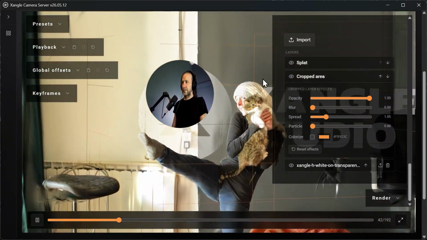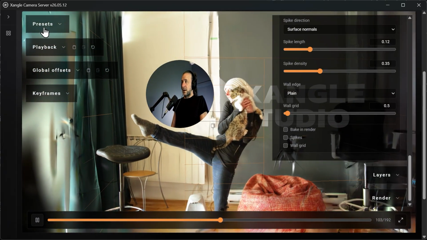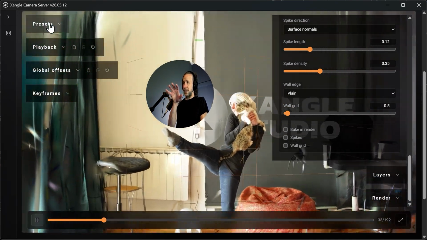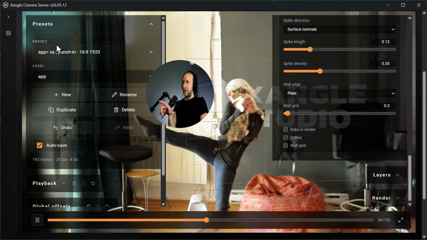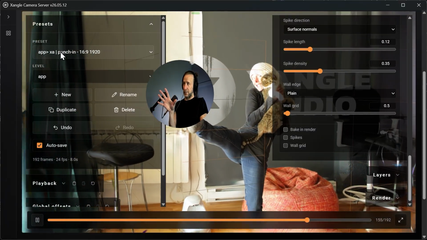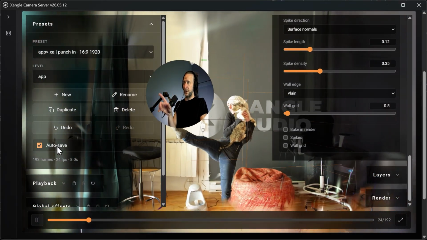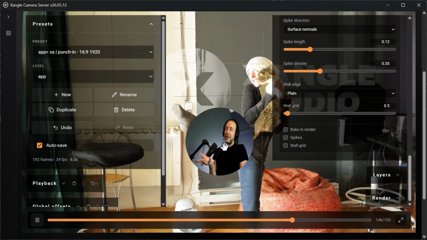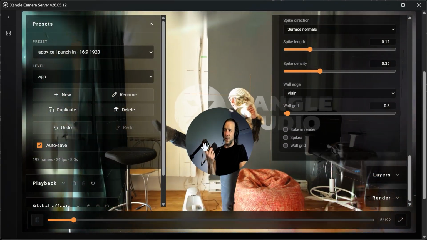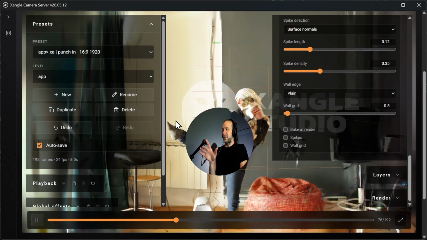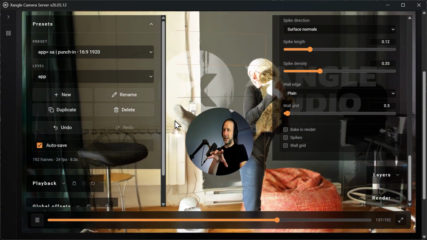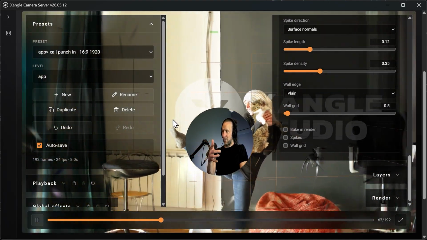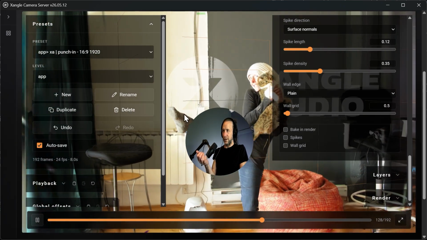Okay, so everything I've been doing in this Splat Player is automatically saved in the preset that I'm currently working on because of this checkbox here, the autosave. If I uncheck, then I have to manually think about saving it back. So now everything is saved, so that means that if I use this preset to automate everything, you're gonna get the logo for all of your shots during your event.